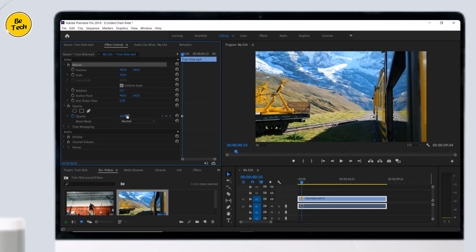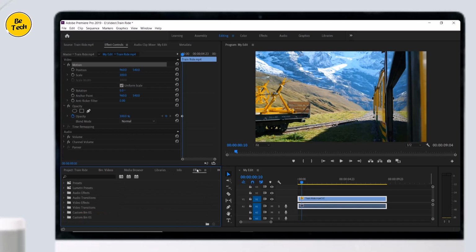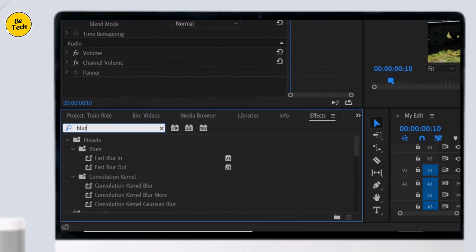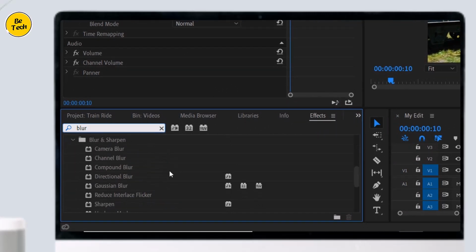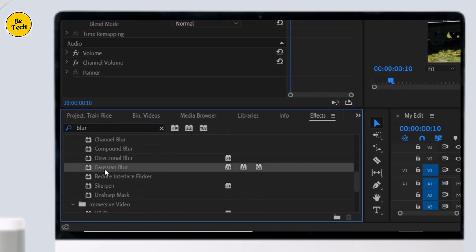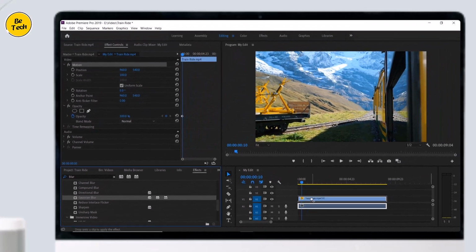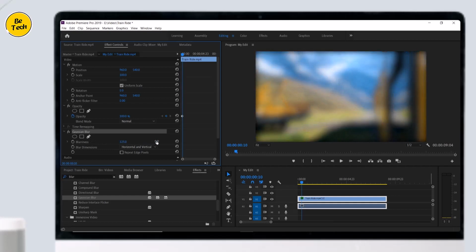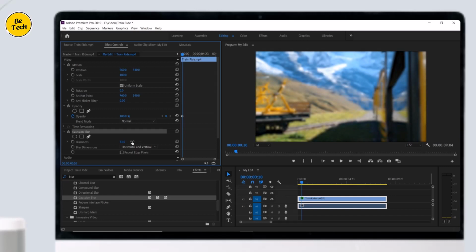Here we can also apply some more effects. Those effects can be found in the effects library right here. If I want to blur some area, type in here blur. Let's scroll down and find the Gaussian blur. This is used very often. Drag this to the clip like so. And in Effect Control, here we have the Gaussian blur properties. Here we can increase the blurriness like this, and that will blur the image.